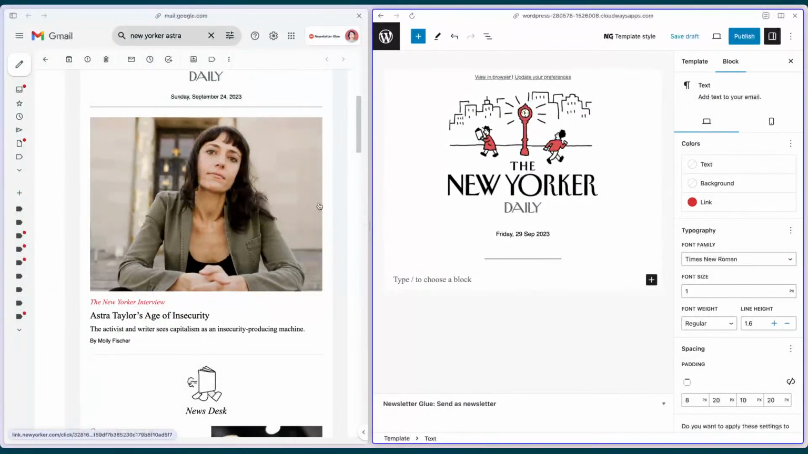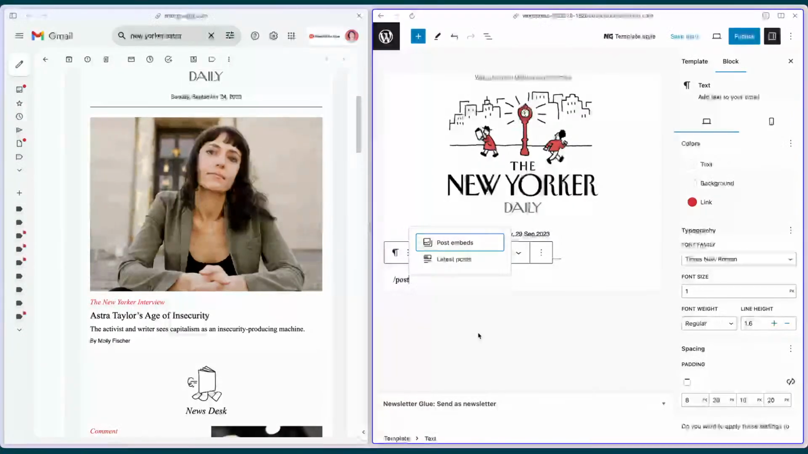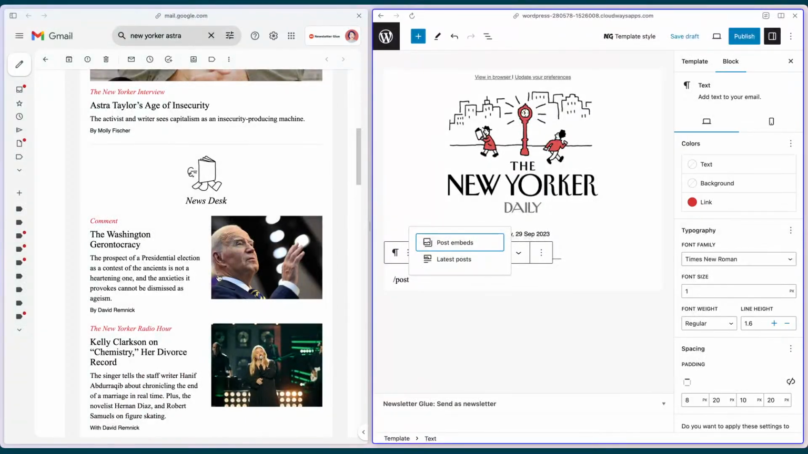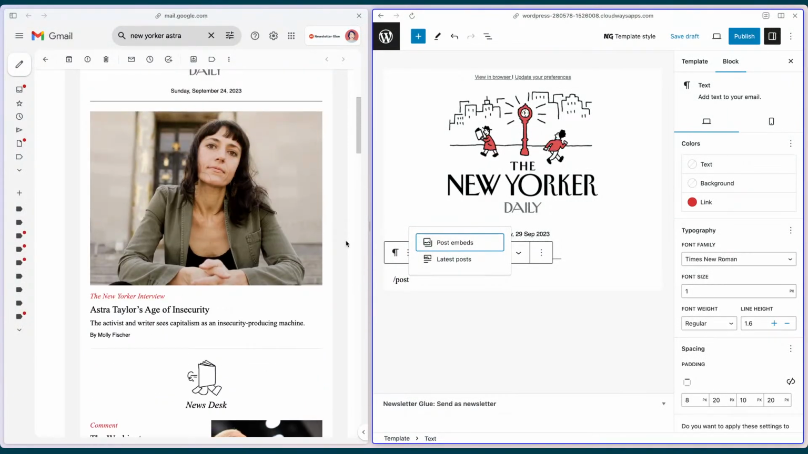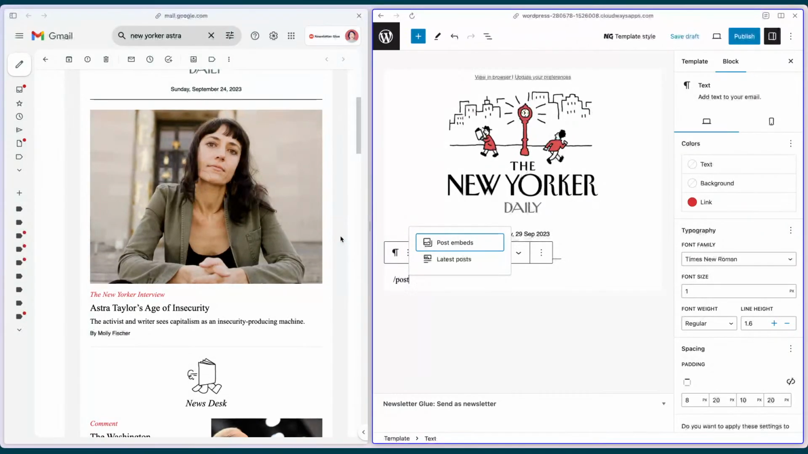So this is our first big featured article. As you might already be familiar, you have the option of doing a post embed block or a latest post block in order to display this featured article. For the purposes of this live stream, I'm going to use the post embed block first, and then for the later articles, I'll use the latest post block just so that you can see the differences between the two and how you can use them. But in reality, depending on what you want to do, you can use either.